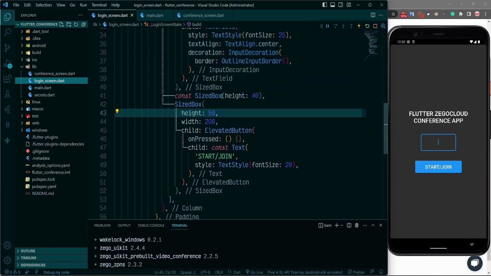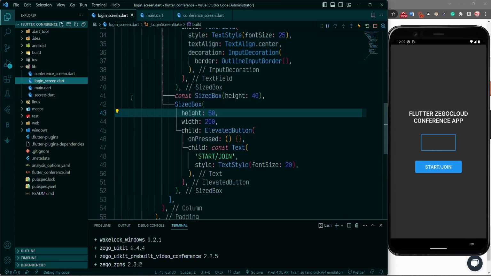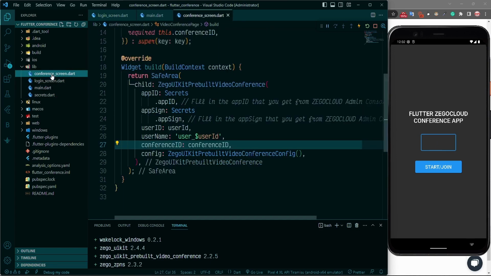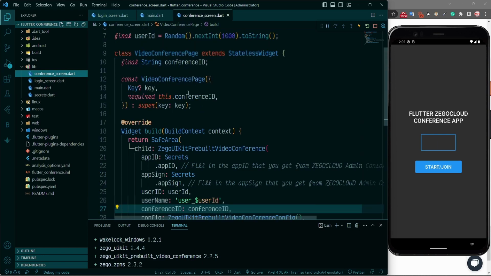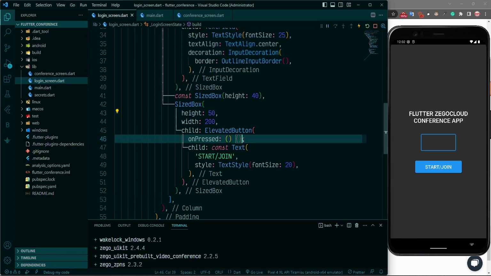And literally that is all for this screen. This is important because without it, how do I enter my conference ID to start my video call? That is why we have this done. As I explained earlier, in the conference screen, we would get this ID from what the user inputs here. So let's go ahead and fix that. You can see this is just an empty function, and we want that when this button is pressed, we would navigate to the conference screen. Okay, so let's go ahead and do that.